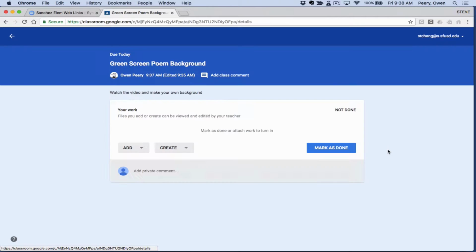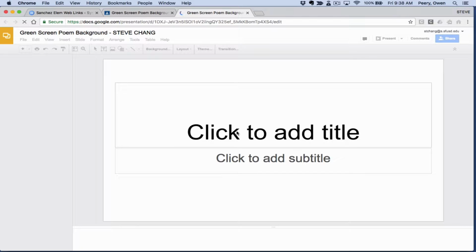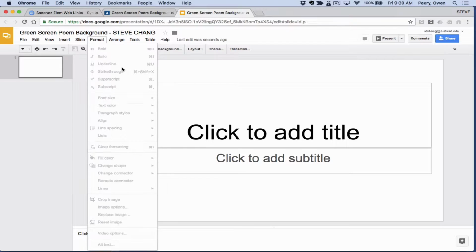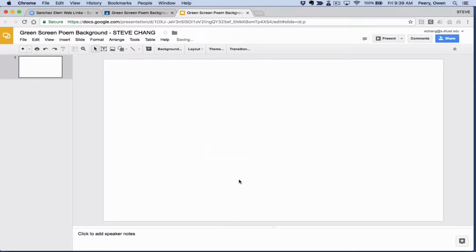So you'll click Open right here, and this opens the assignment. Then you're going to click Create, and you're going to click Slides. This is going to create your Google slide for your green screen poem background. Now you can see it adds your name to the end. And now you can click on your slide and it will open. The first thing we want to do is make this a blank slide. So go up to the slide menu and click on slide. Go down to apply layout. And then at the bottom, here is the blank layout. Click on blank and it will remove everything from the slide. Now we're ready to get started.